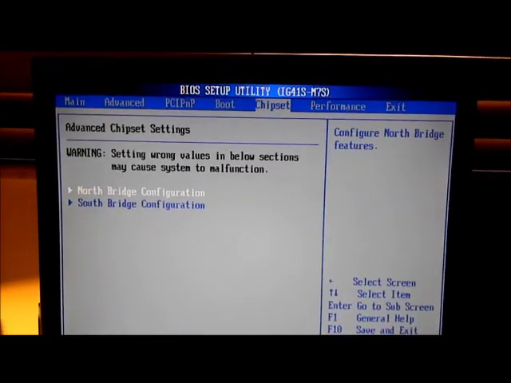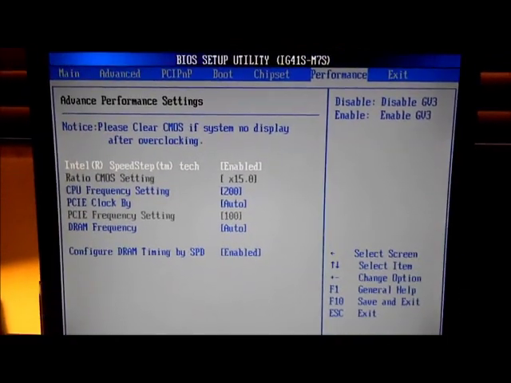So, depending on your BIOS, is she pooping right here behind me? Yep, she is.